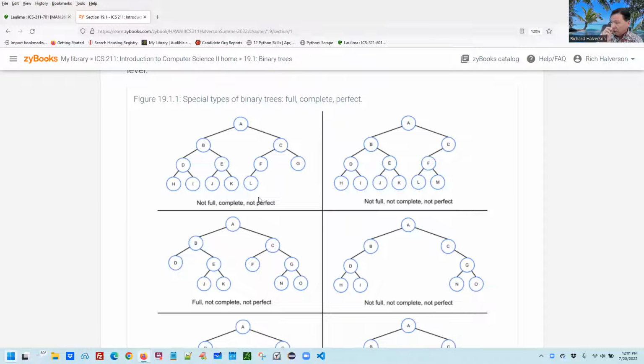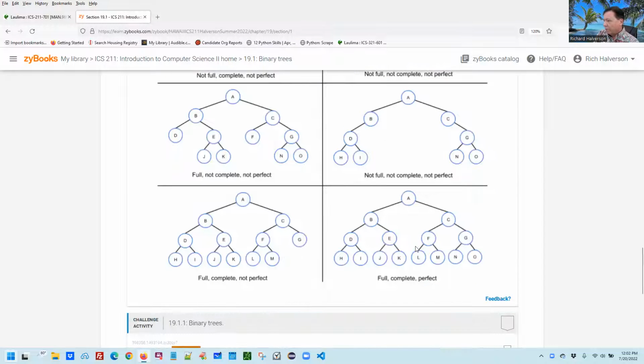It's complete because it's full from A down to D, E, F, G. And then on the last level, all of the nodes are as far to the left as they can be. So that means it's complete. It's not perfect because there are nodes that are not leaves that don't have children. This is a perfect tree because all of the leaves are at one level, and all of the internal nodes have two children.